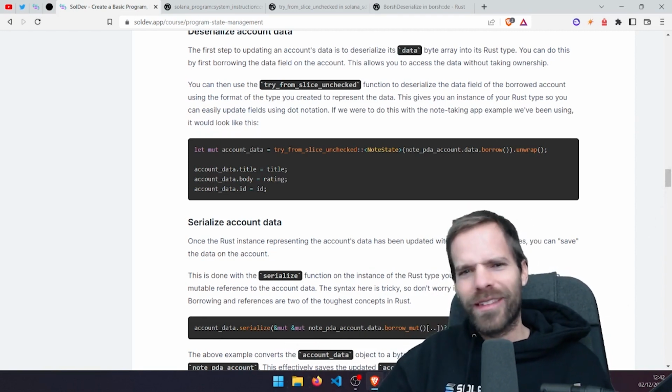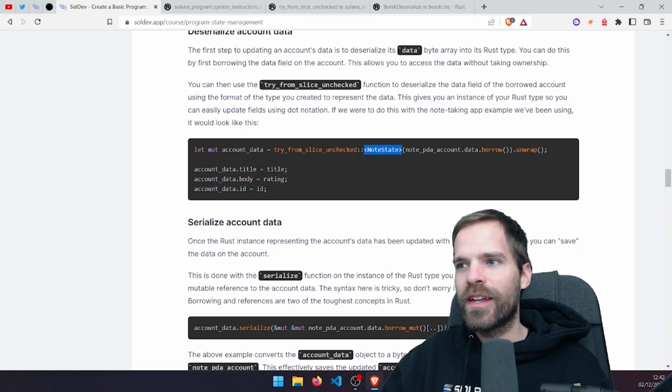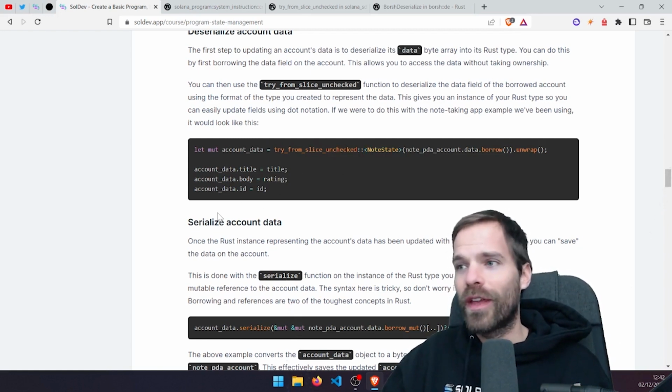We are learning Rust. This is great, I love it. So we know why we do that, we know what that is, and we get our account data back in the format that we want. And then we can work with this.